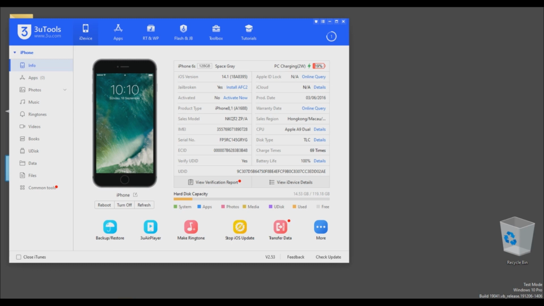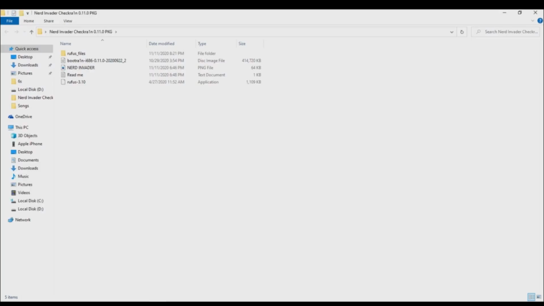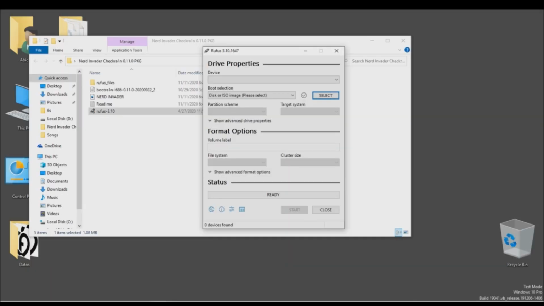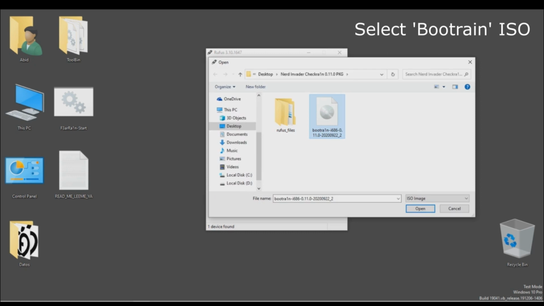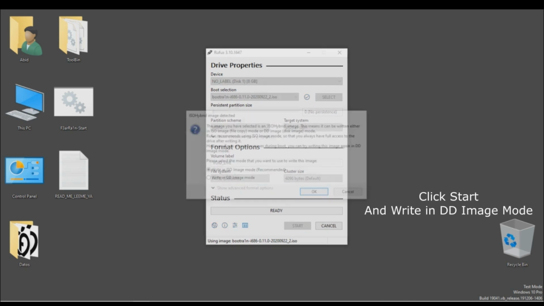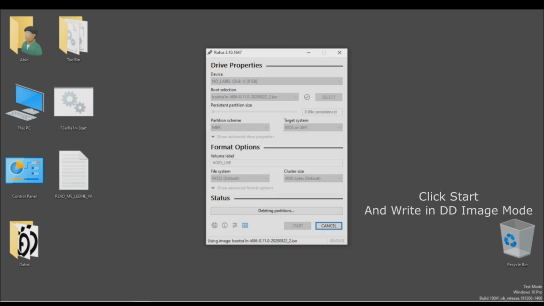So let's begin. First of all, run Rufus and plug in USB drive. After plugging in the USB drive, select Checkrain ISO. Now click start and write in DD mode. This will take 4 to 5 minutes to create the bootable drive.